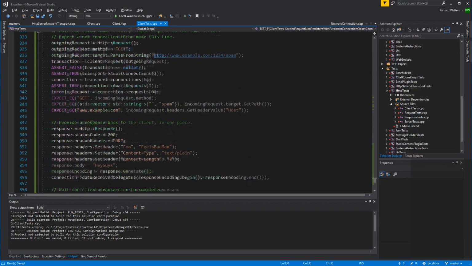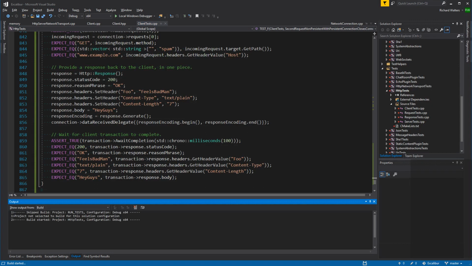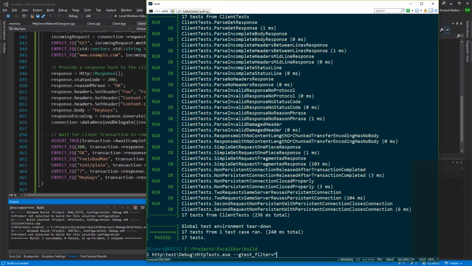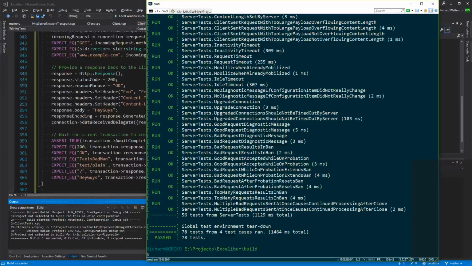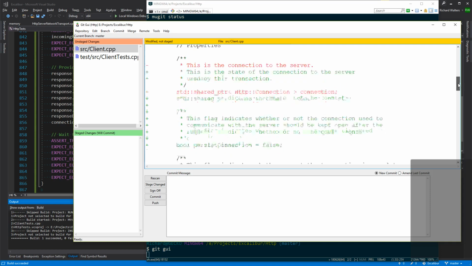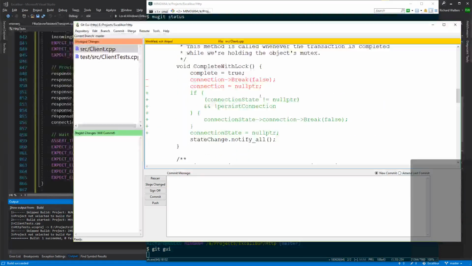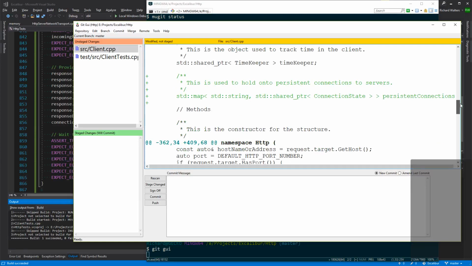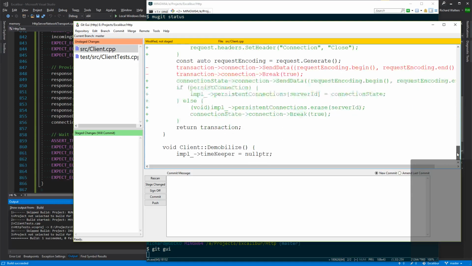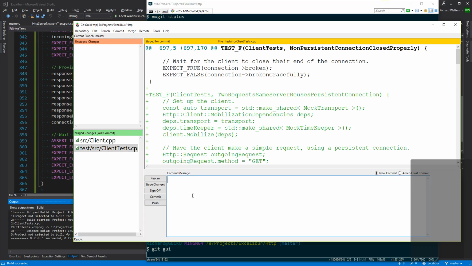Okay, the third one, we don't care if it persists or not. All right. That's what I forgot, I believe. Okay, it didn't break. It's already good. Okay, I think we're good. The client has support for persistent connections.